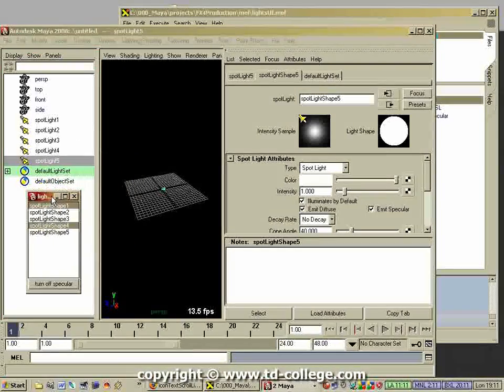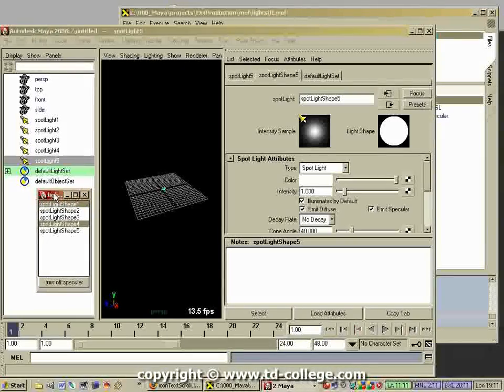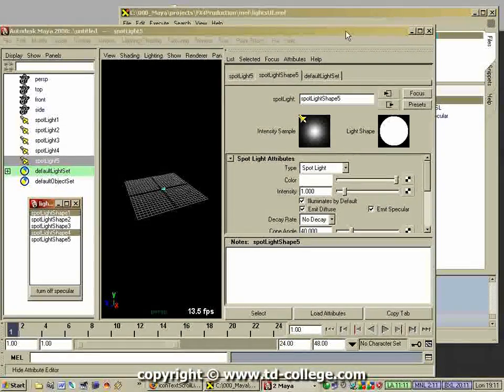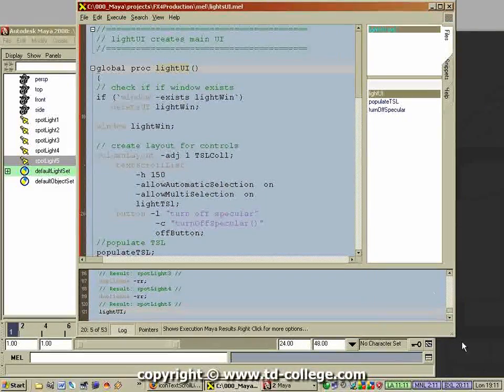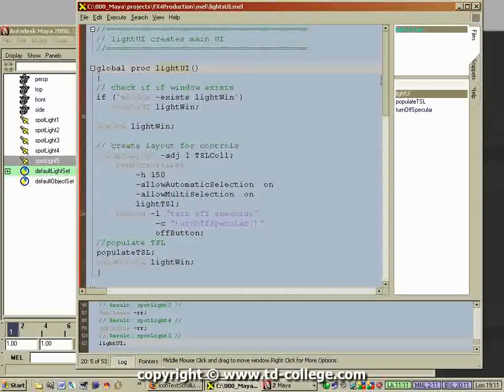Obviously this is a very simple example, but this is how you could create light managers where you store all the lights into some fancy UI, and you attach all kinds of functionality to it the way that you would want. Now let's have a look at how we would throw this together, and let's use one of my favorite MEL editors lately. It's called Maxia.